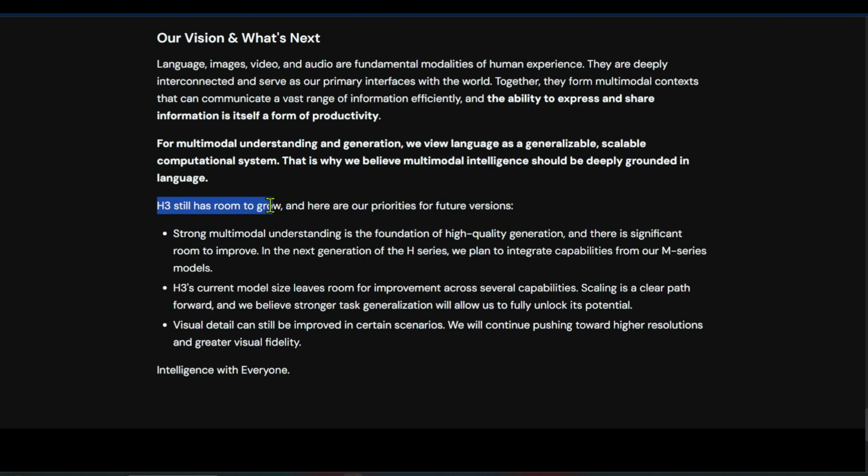Minimax also acknowledges that H3 still has considerable room for improvement. Its first priority is stronger multimodal understanding, with future H-series models expected to integrate capabilities developed for the company's M-series models. The second priority is scaling. Minimax believes that a larger model, combined with stronger task generalization, will unlock more of H3's potential. Finally, the company wants to improve visual detail in more challenging scenarios while continuing to pursue higher resolutions and greater visual fidelity. H3 is therefore being presented as the foundation for a much broader and more capable generation system.